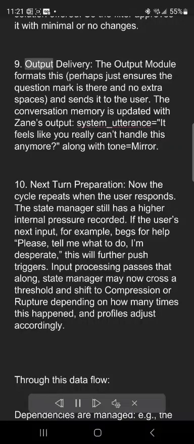9. Output delivery. The output module formats this, perhaps just ensures the question mark is there and no extra spaces, and sends it to the user. The conversation memory is updated with Zane's output. System_utterance equals "it feels like you really can't handle this anymore," along with tone equals mirror.